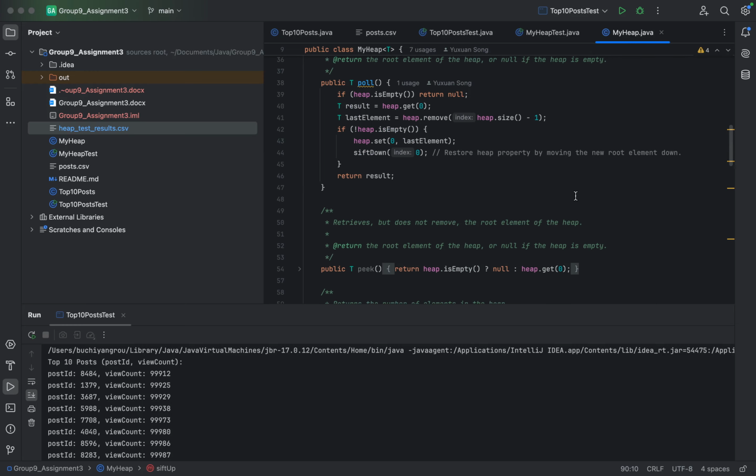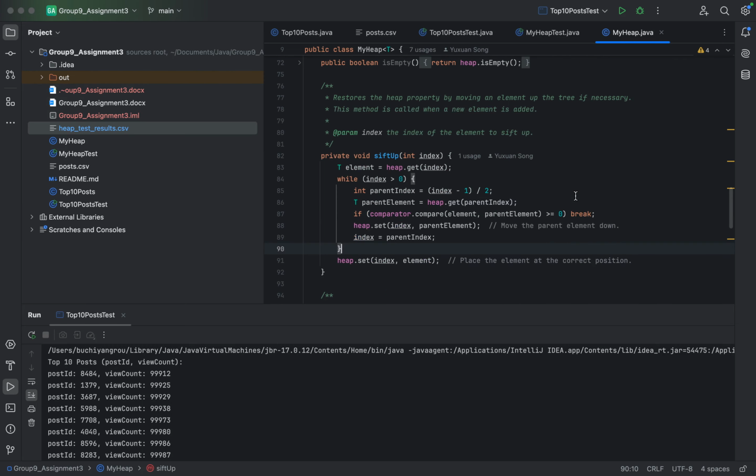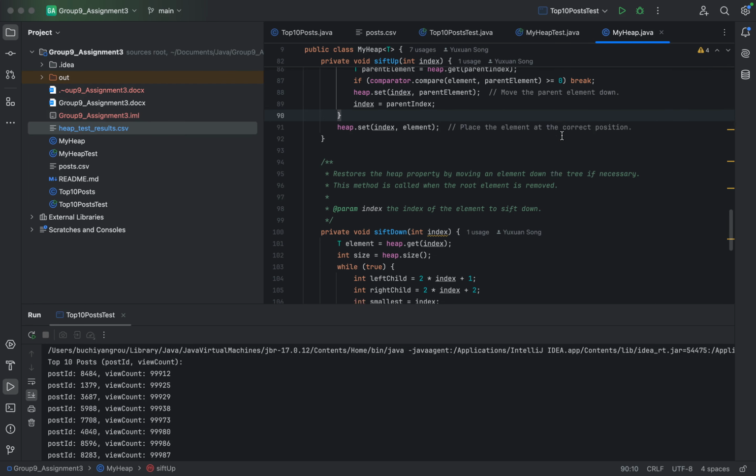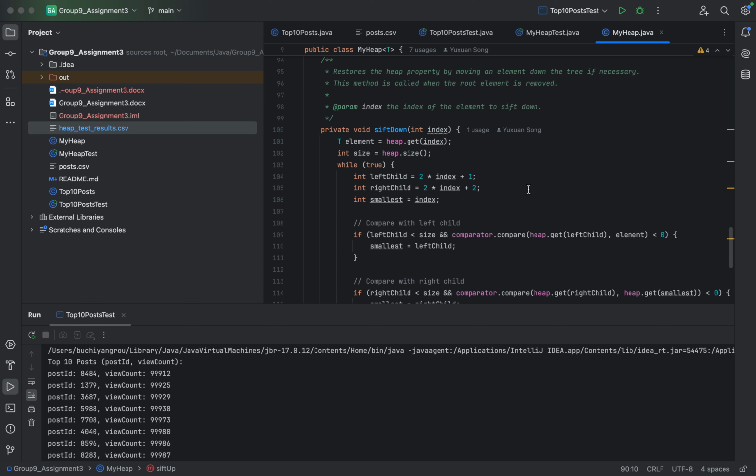The shift up and shift down, as you can see here, are the heart of the heap. They make sure the smallest or the largest element is always at the root. The shift up is used after insertion. It pushes the element up the tree until the order is valid. And the shift down is used after removing the root. It pushes the elements down the tree to restore order.